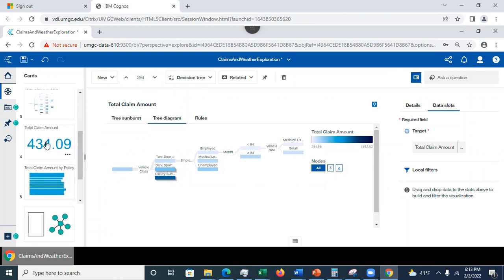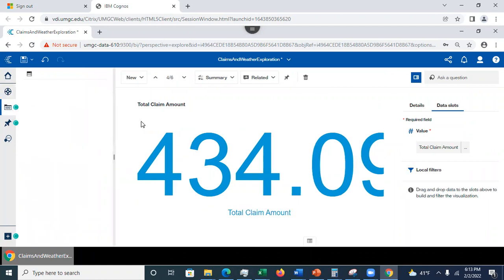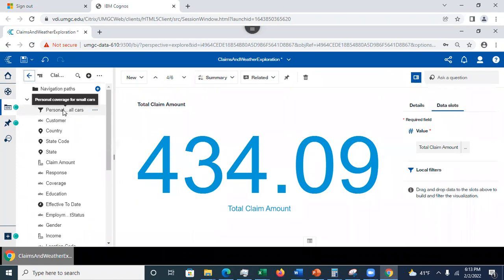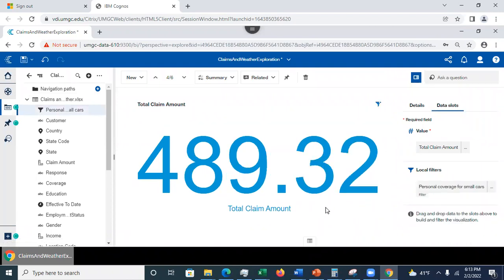Now what we're going to do is we're going to look at other stuff. Well, see this? This is another visualization. It just shows the average claim amount. But I want to show you why we created the filters. Watch here. This is a filter, right, that we defined. Suppose that I want to look at average claim amount for personal coverage for small cars. What I'll do is I go here, local filters, and it's going to filter this one for me. Did I write any additional code? Did I have to do anything else? No. What I did is I just drag and drop.